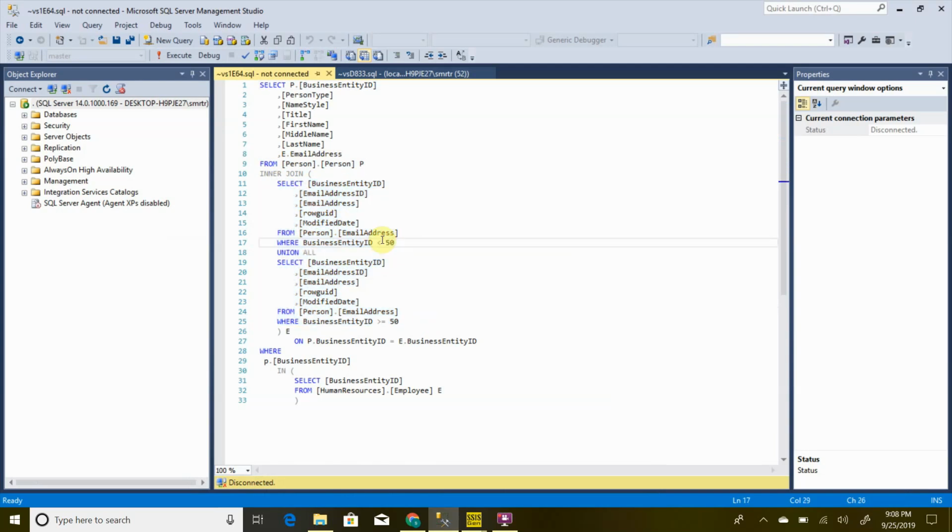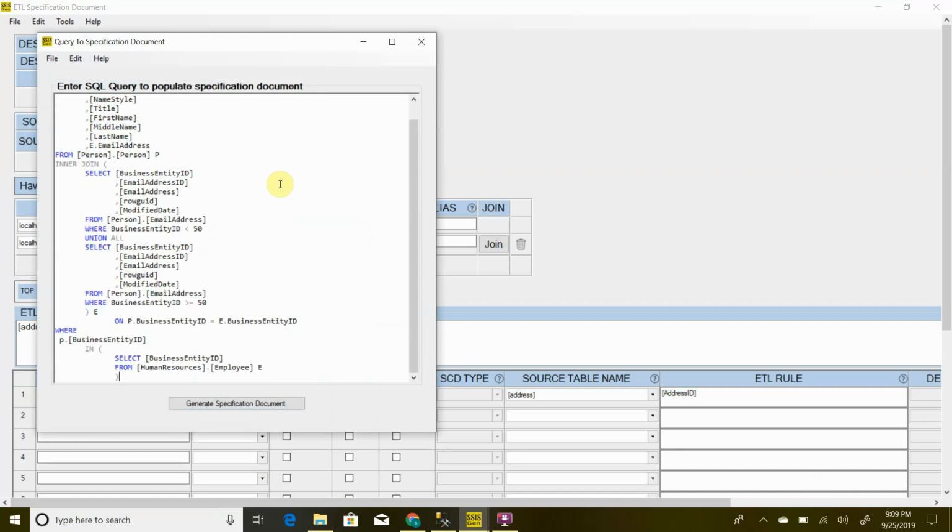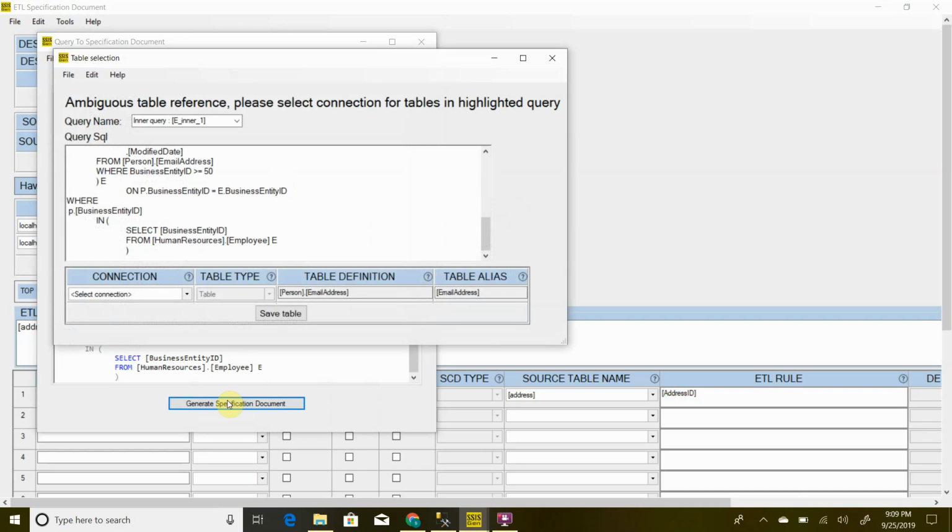One piece is providing a query with business entity ID less than 50. The other one is greater than 50. And then it's a straightforward join, but like I said, we can have anything here. We can also join and add subqueries. And here in the where condition, I'm doing a subquery as an example. Let's go ahead and copy this query and click here and provide the query, and then click generate specification document.